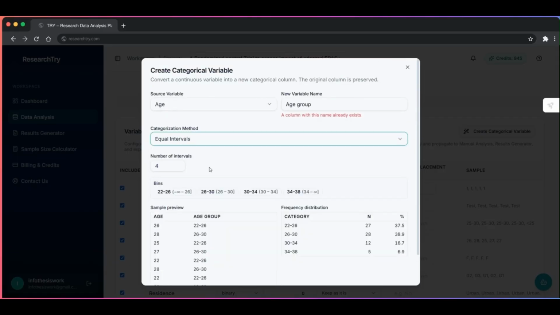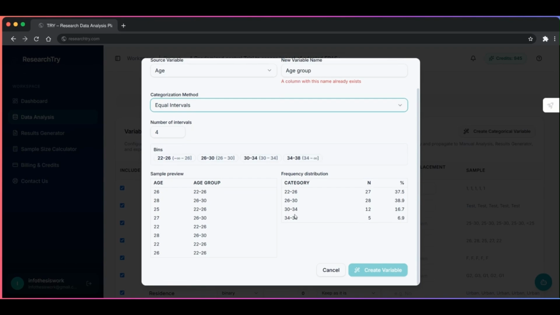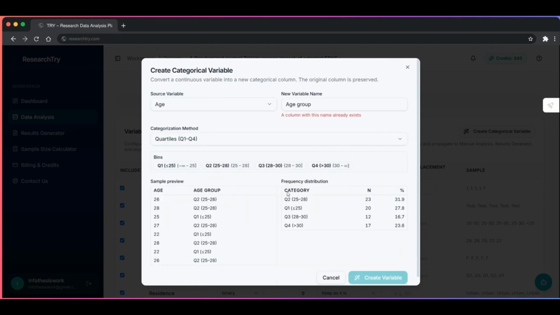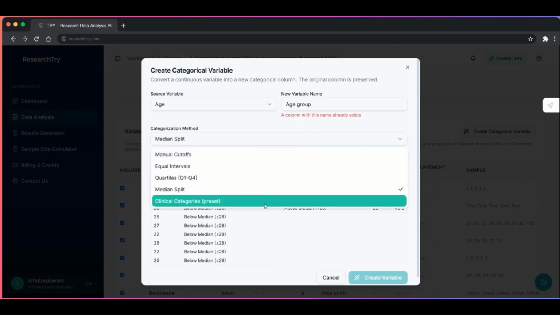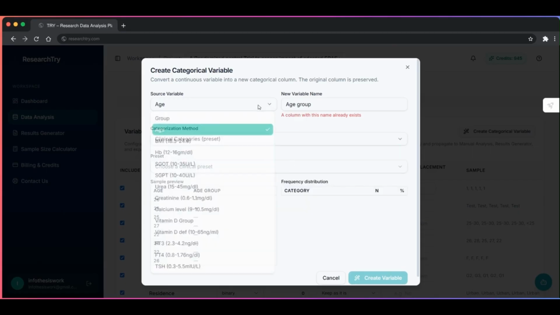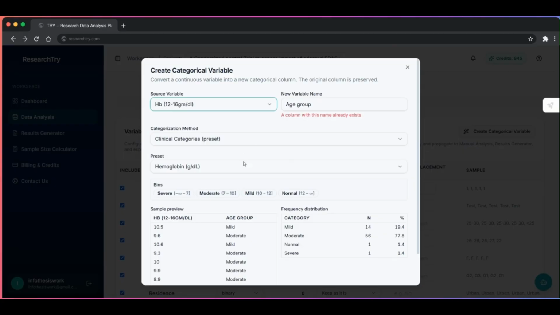If you want equal intervals, this will give an equal interval cutoff automatically. If you want quartiles, this one gives automatic quartiles. If you want a median split, or any clinical category, like in the case of hemoglobin, this will show clinical categories like mild, moderate, normal, and severe. Less than 7 is mild, 11 to 2.